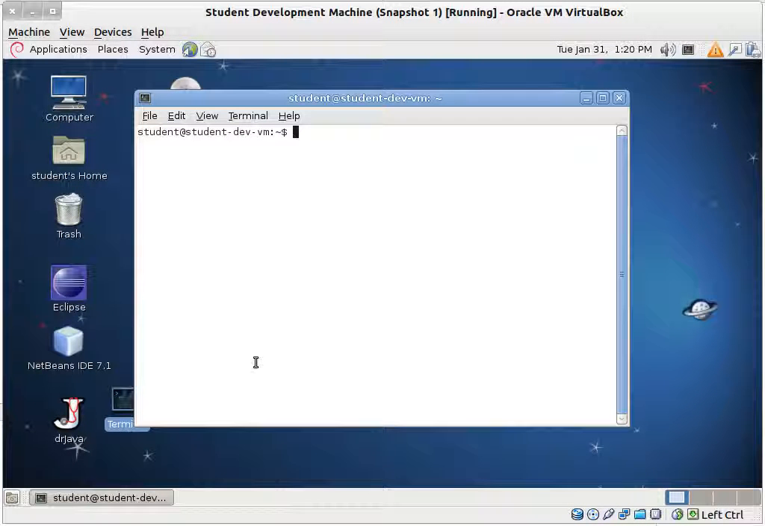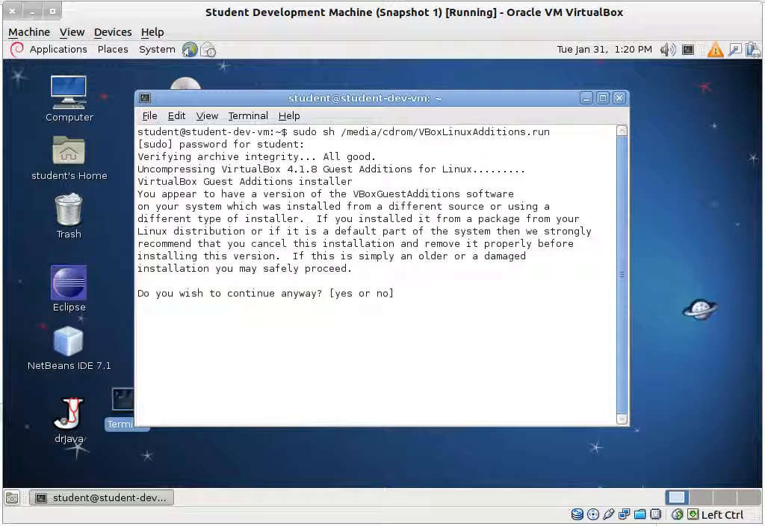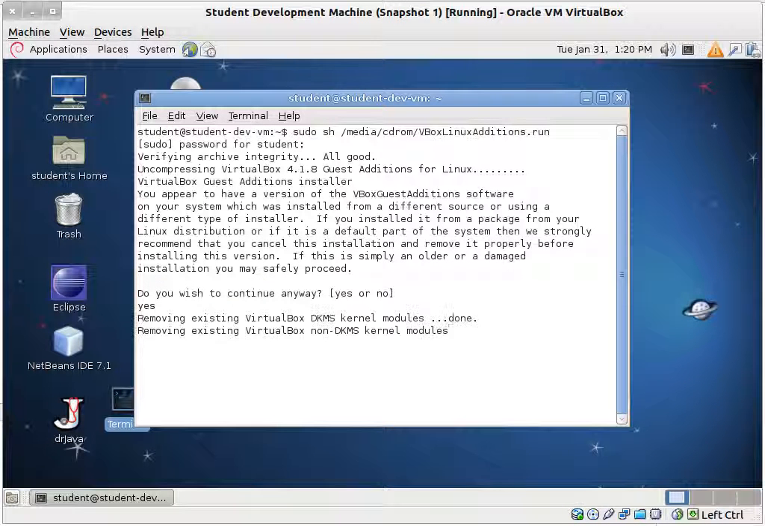Cancel. Open terminal. And we'll do sudo sh media cd-rom, like that. Do student 1, 2, 3, 4. And say yes, if it asks you for yes, it should. Alright, it's going to take a few minutes. And by the magic of television, it's done. Alright, so it may take a few seconds to load, but that's fine.